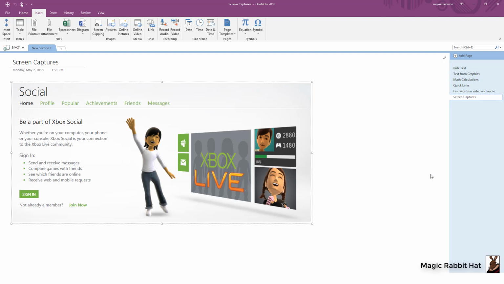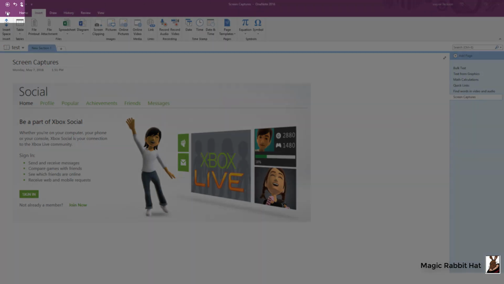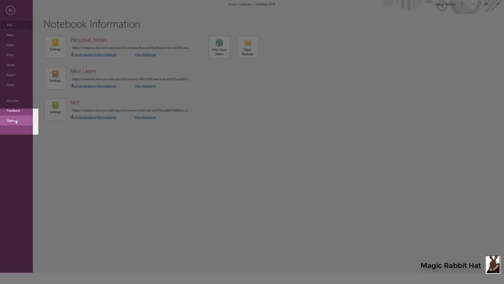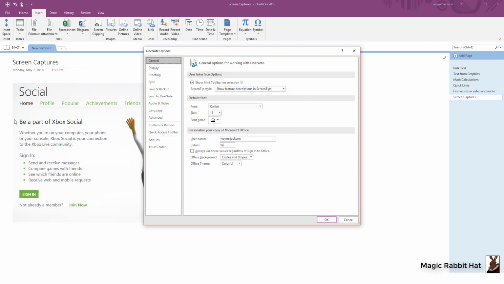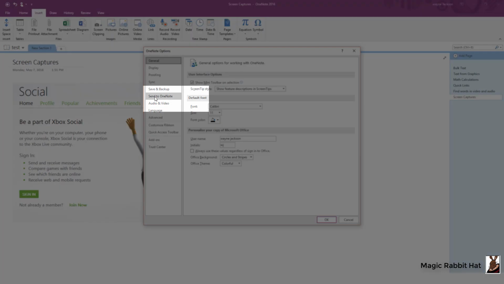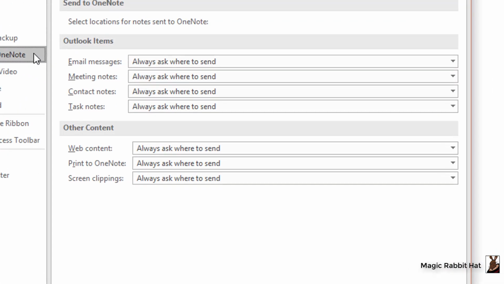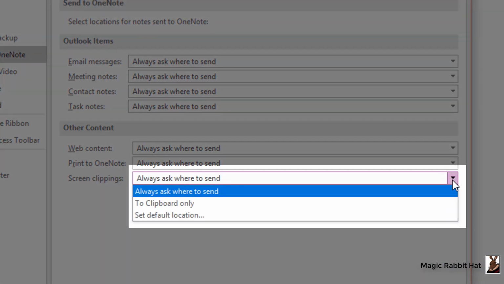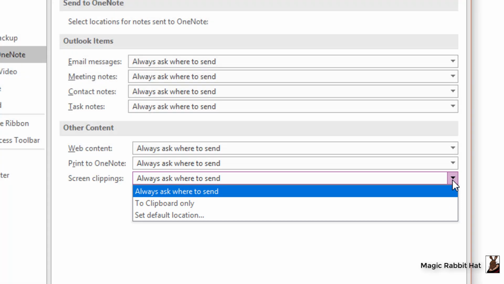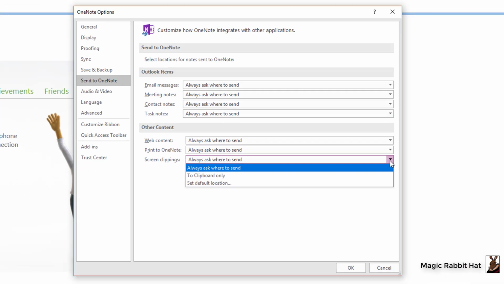When I paste this, it goes directly into the page that I've pasted it onto, but I can even have those screen grabs or screen captures go to a specific page or section every time I initiate that keystroke. To accomplish this, I'll move to the File tab, then down to Options. Under the options of the program, I'll move to the Send to OneNote section. And then under the last option of Screen Clippings, I can then select any specific area of the notebook to send the graphic, or I can have it go to the clipboard only. And then I can paste it into OneNote or other applications.